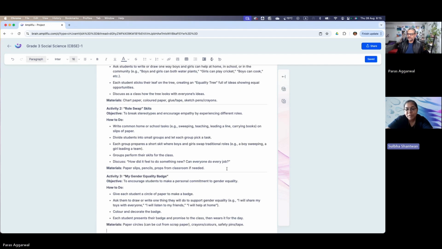a set stereotype about the things that boys can do and the things that girls can do. I think this role reversal thing is going to be super interesting to see. And they can play at home as well with their sisters, brothers, cousins, or friends on the street, in the neighborhood. Yeah, the previous activity also, Paras, do you see this?